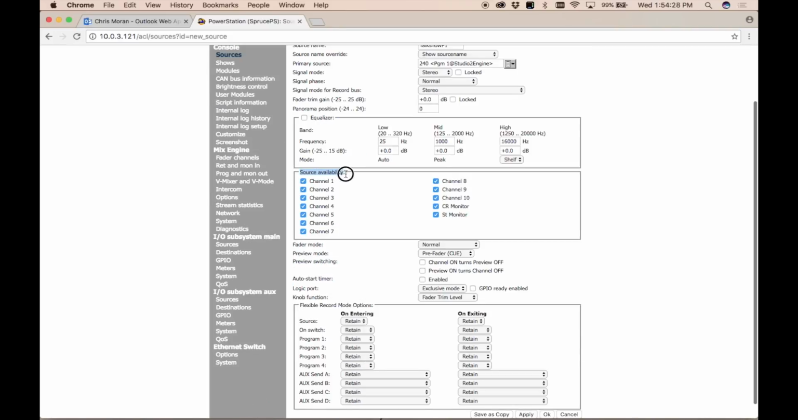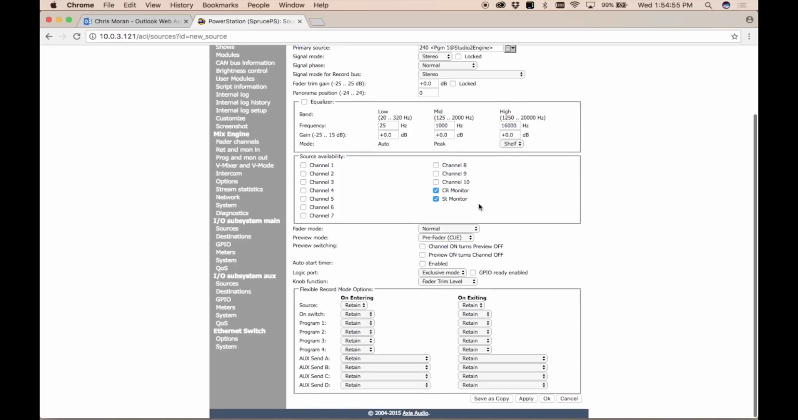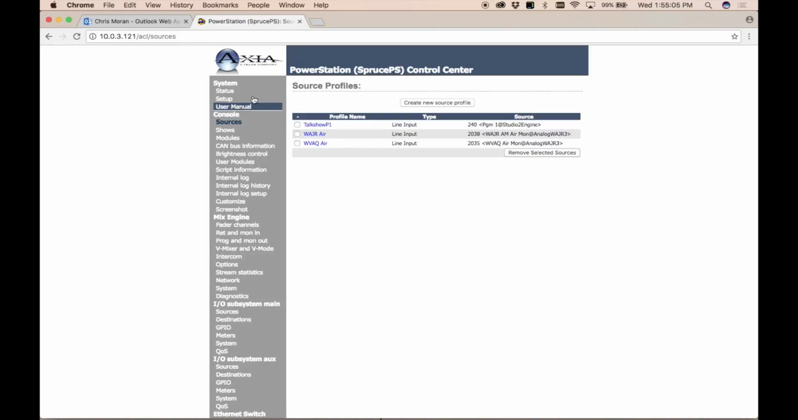This is an interesting box here, this source availability box. What I'm going to tell it here, this allows us to add restrictions to where the specific source is able to be utilized on this console. And because this is an external source, I don't want it necessarily to be able to be brought up on specific input channel faders, but I do want it to be available in the control room and studio monitors section of this console. So we'll go ahead and leave that as it is here, those two selected. Fader mode, preview mode, none of this matters for this specific source that we're adding. And when we're done with all of this, we simply click OK at the bottom. And we now have a new source added to this list. So that's an example of adding something that we would use as an external source.